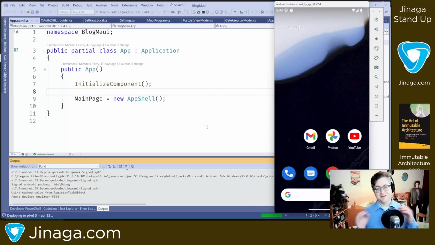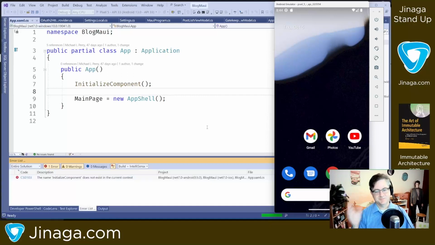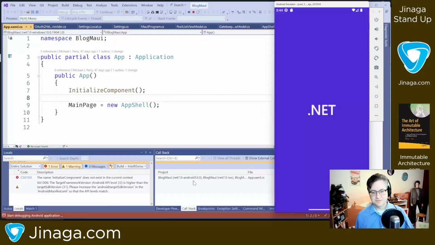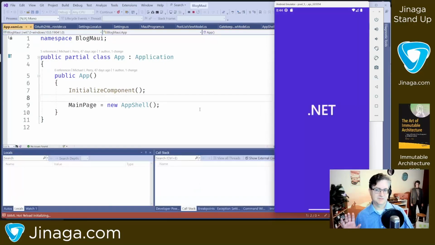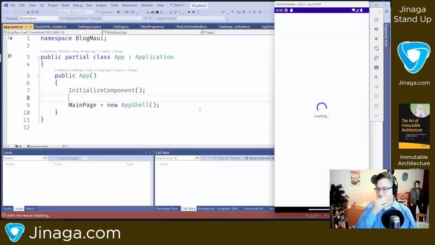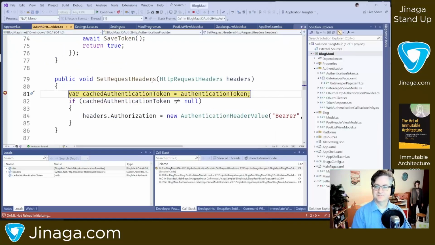All right, so that's the new thing to try. Every time you get the squiggly under initialize component, clean, shut down Visual Studio, start it back up again, and then build. And we still get this for these other targets, but it seems to be working for Android. All right. There we go. So we know that this is working.